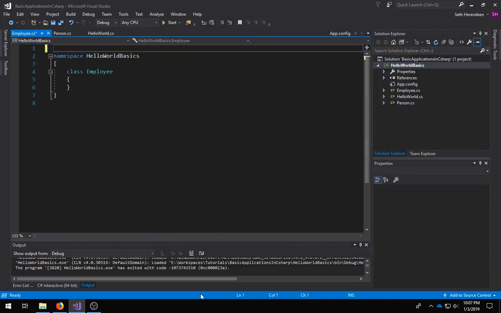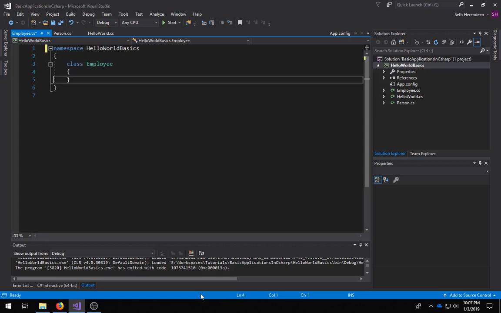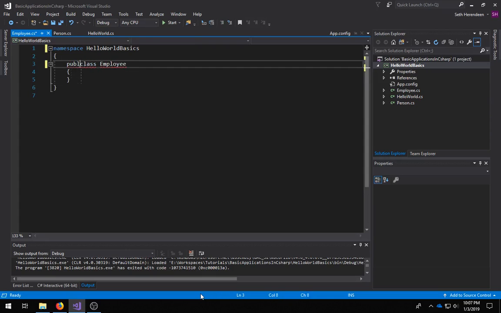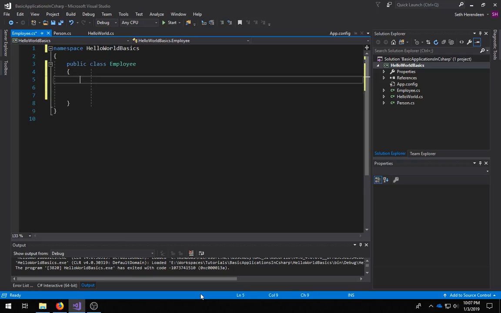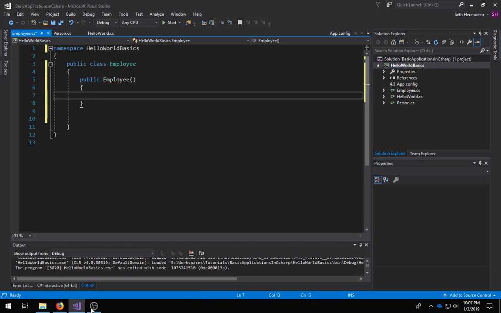I'm going to get rid of that stuff at the top because we don't need that. So let's make this a public employee class. It's good practice to do so. And we can say public employee. And we've got ourselves an employee.